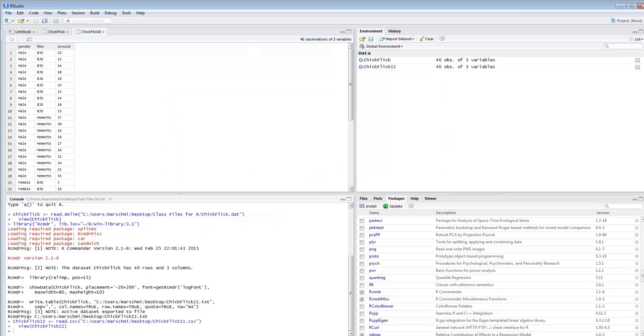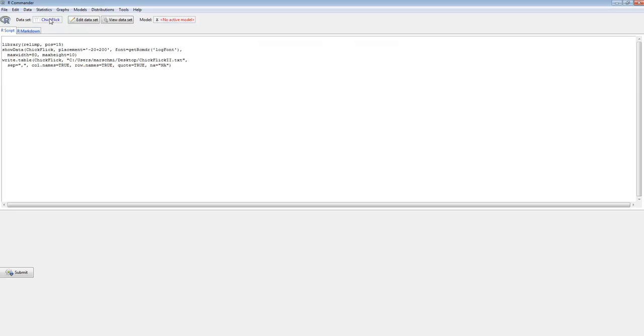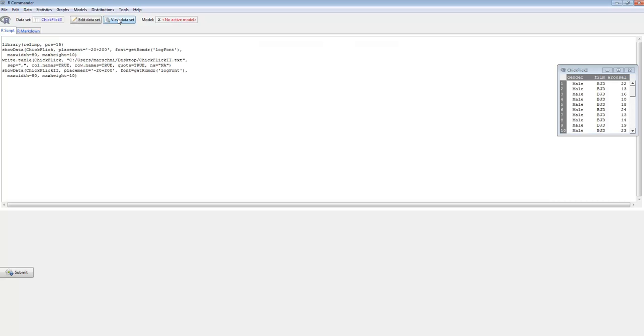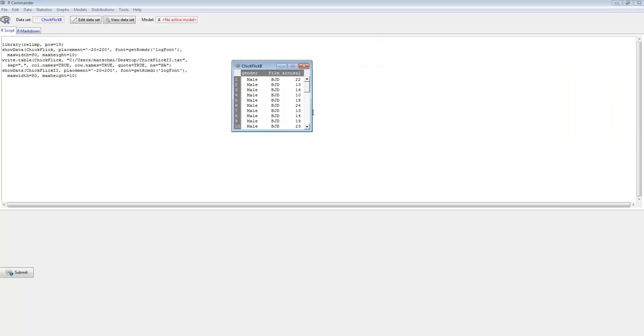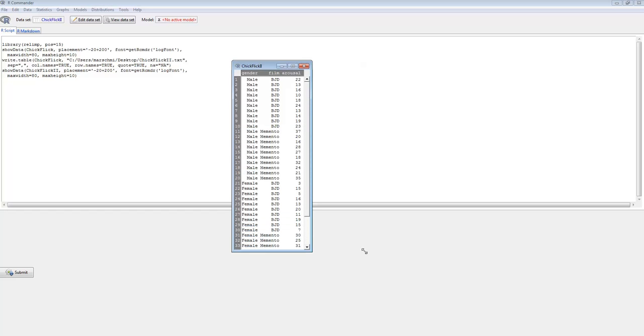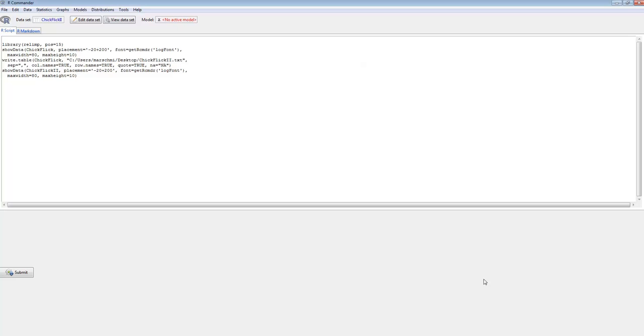I'm going to go back to R Commander and activate chick flick 2. And now I'm going to look at the data set and see if it looks like what I want it to look like. So I've got Memento and BJD instead of the long name, which was Bridget Jones' Diary, and I can work with this a lot easier. That concludes this tip for assignment number 1. Next video is going to talk specifically about how to check for homogeneity of variance and also for the assumptions of normality.